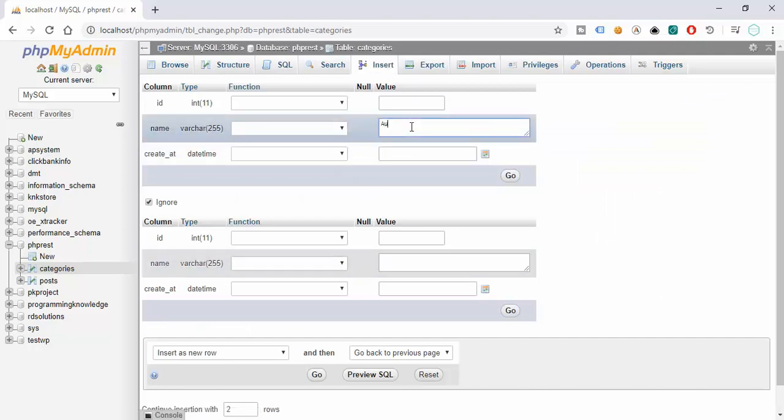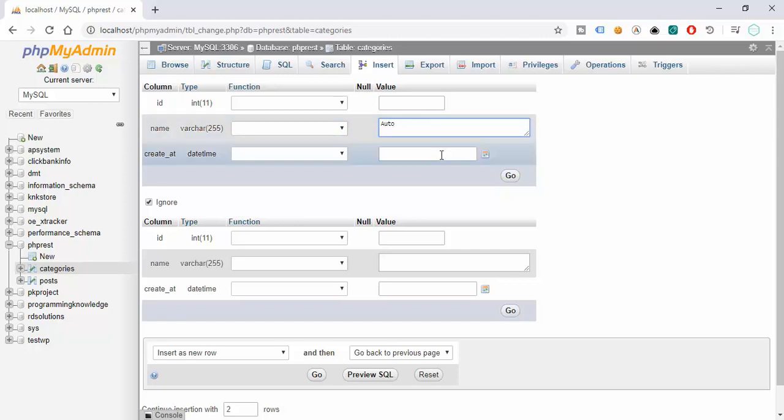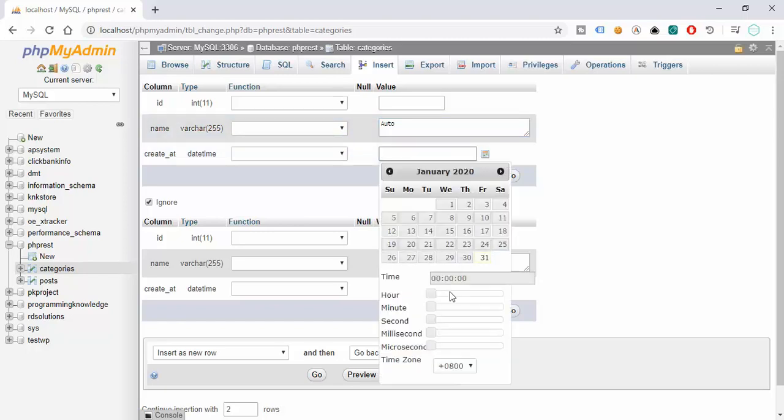Okay, so go, and let's just add another categories of our post. So auto, and then the date.